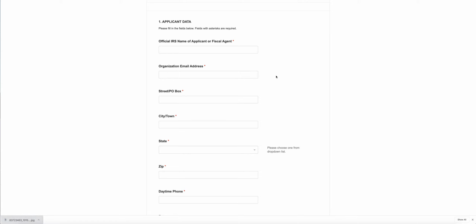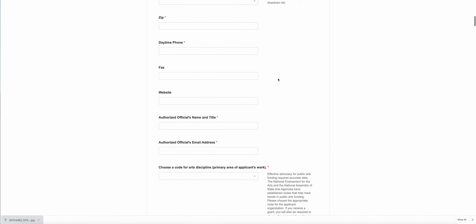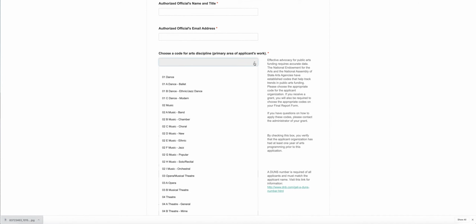If a project's being sponsored by a fiscal agent, the fiscal agent's information goes here. If an applicant's applying in partnership with another organization, the lead organization's information should be entered. Most of this is pretty straightforward, but there are a few areas I want to mention. The first is this codes area. These codes are required by our partner, the National Endowment for the Arts. You'll actually do this twice in the application, once here and once in the project information area.